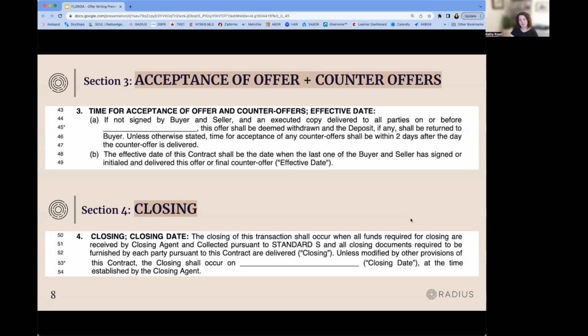So section 4, closing date. This is what the buyer is proposing as the closing date. This is what you want the seller to agree to. This is likely something that could be countered.